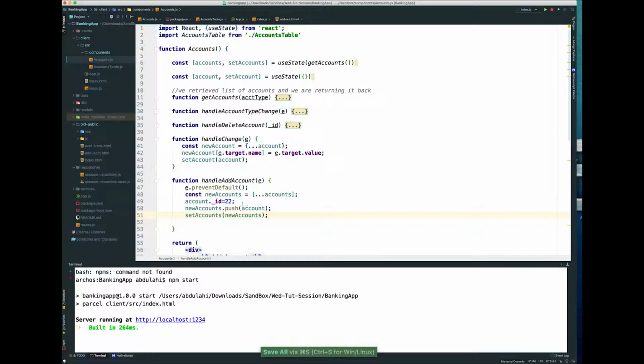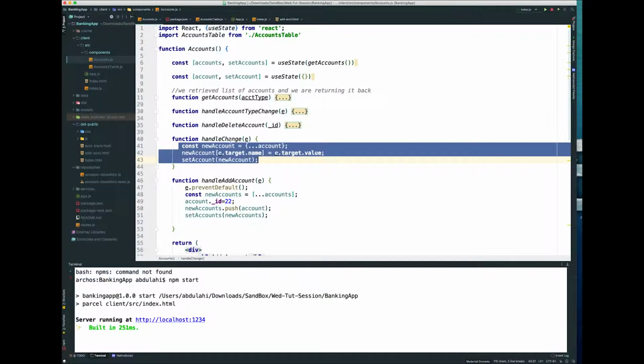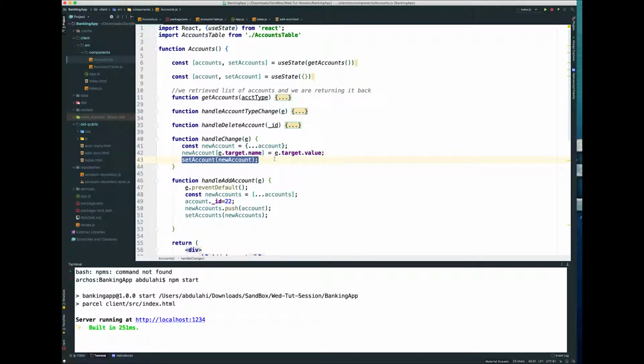Oh, so there is a mistake here. I realized something in the new accounts. We are setting accounts again, so no change will happen. So what we need to do is actually set new account. So in the handle change, what we need to set is not account, but it should be new account. So you need to fix this.